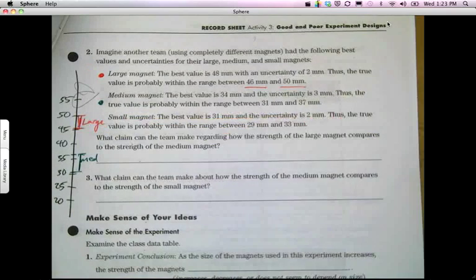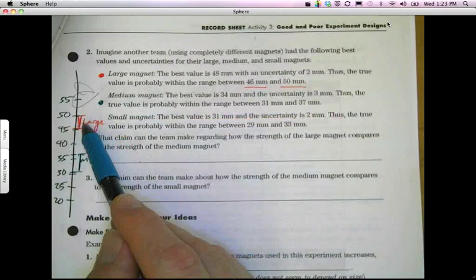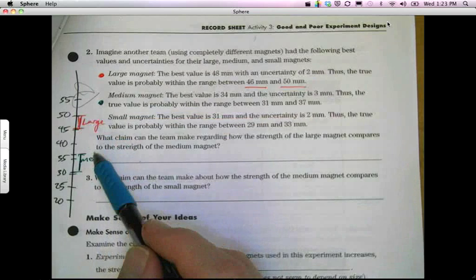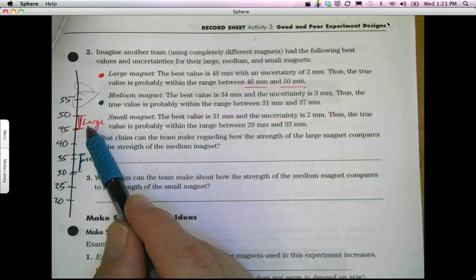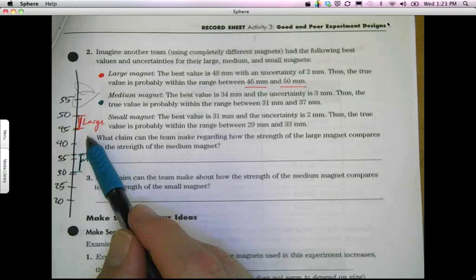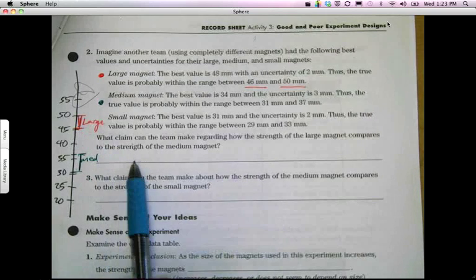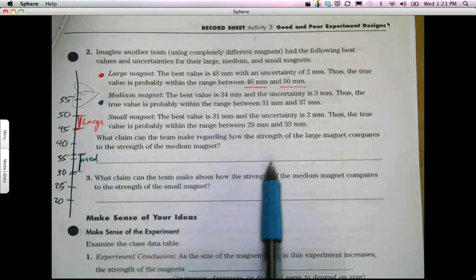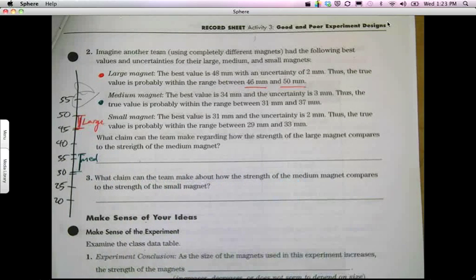The large one's going to be stronger because if you look at it, it's got a much farther distance that it attracts that paperclip. So the large magnet is much larger than the medium magnet. That means it is a stronger magnet. So you can say that this large magnet is stronger than the medium magnet because its numbers are bigger. Does that make sense? Okay, so write that down.